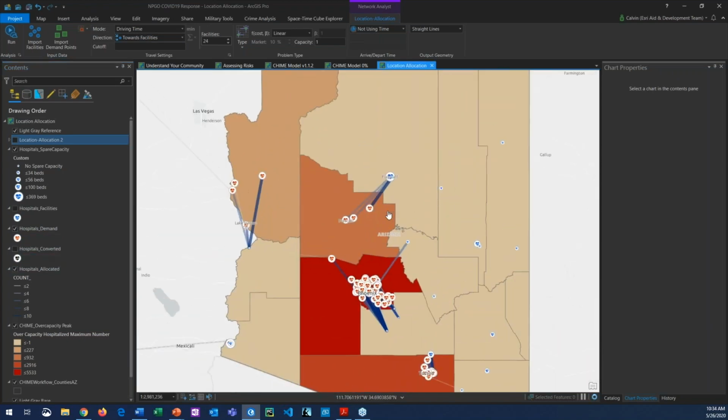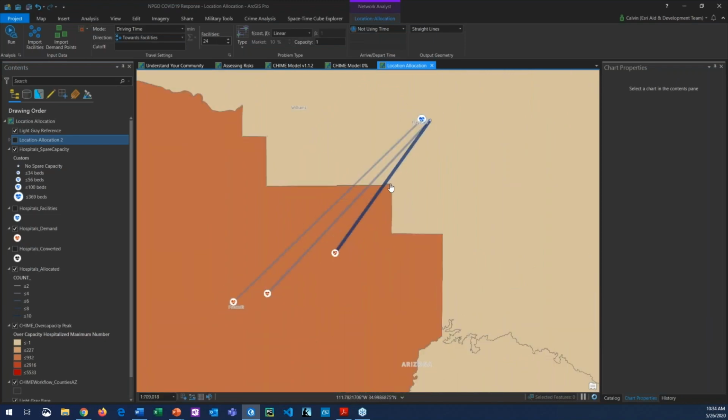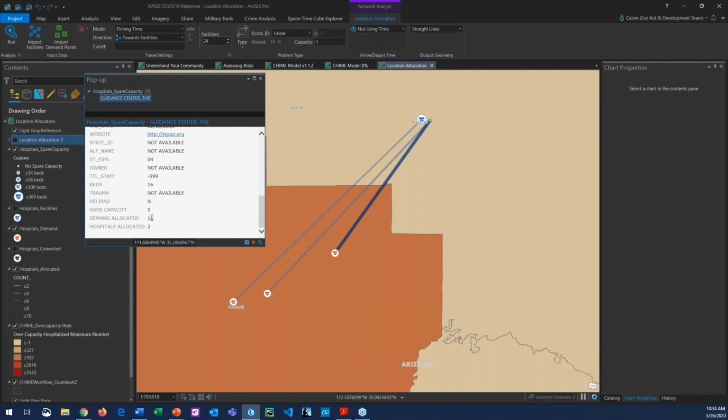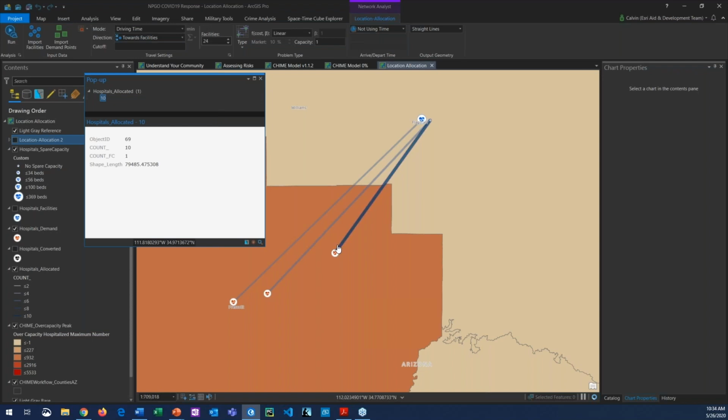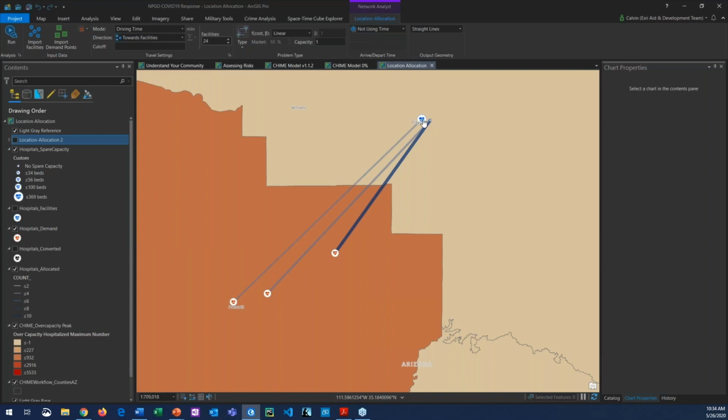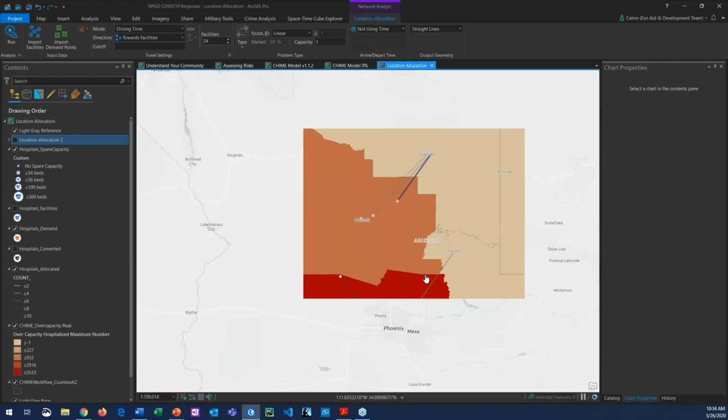And what this is showing is the thickness of the line shows the number of patients that have been transported from the red hospital to the blue hospital. And the size of the blue hospital represents the spare capacity after the patients have been allocated. So we see that this blue hospital had 16 available beds, and 10 patients have been allocated from this red hospital, and 6 patients have been allocated from this red hospital. So now it has 0 spare capacity.